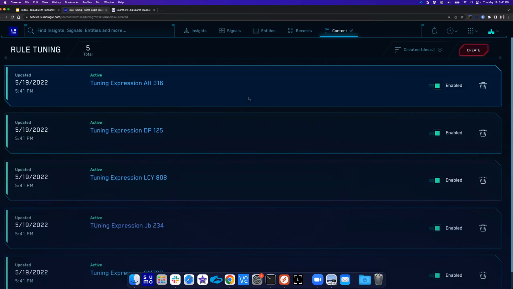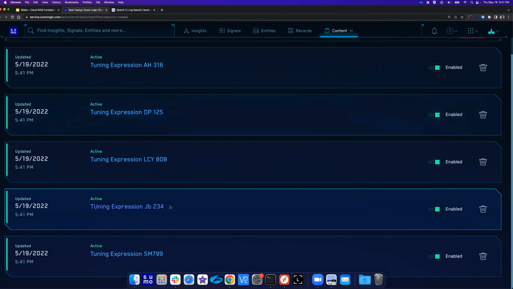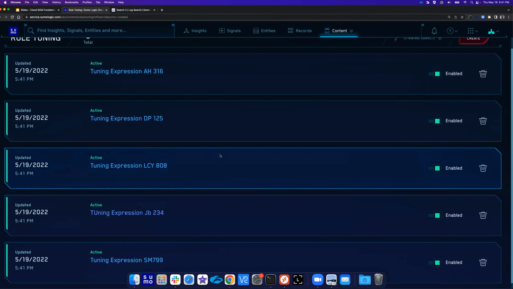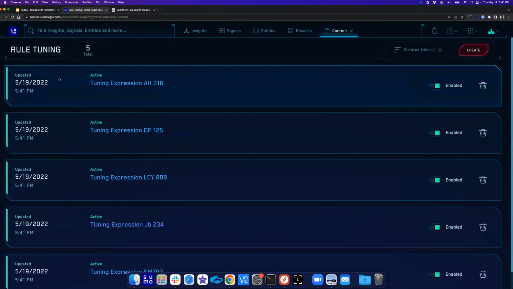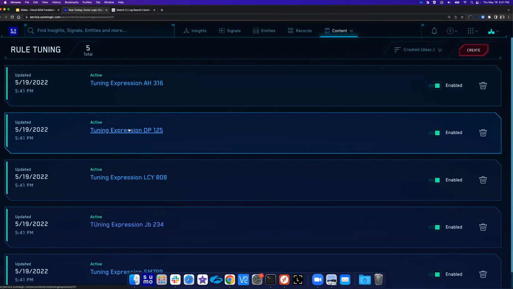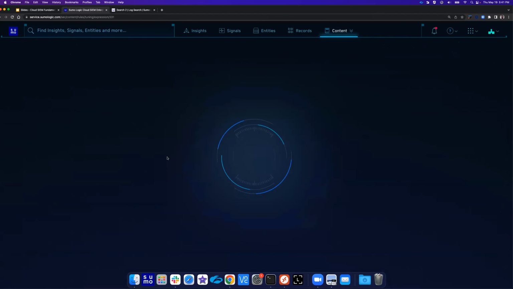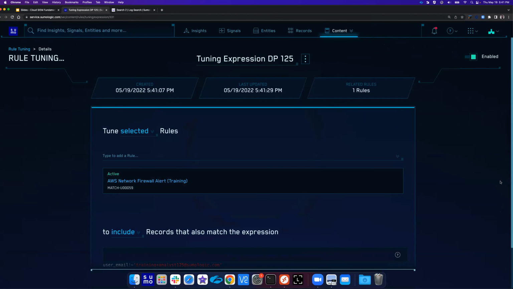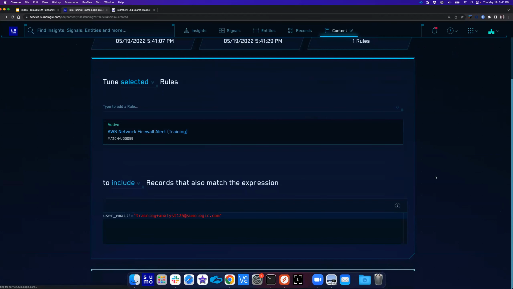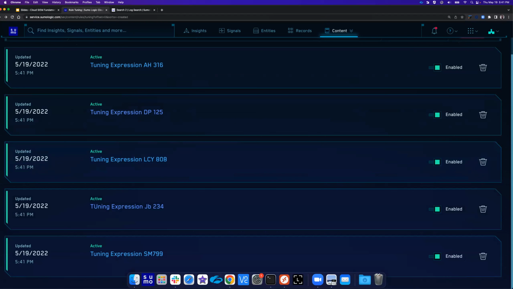There we go, cool. And now I see my rule tuning expression and I see yours or some of yours. Should see probably a few more than 5, but nevertheless, I see some of them in there. And you know, feel free to click on each other's, but now you're starting to see those expressions. Very straightforward and intentionally so.